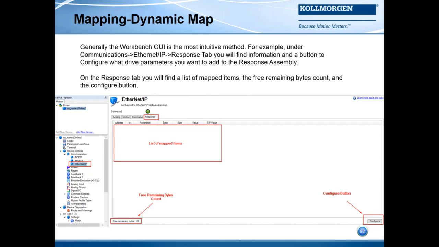Generally, the Workbench GUI is the most intuitive method. For example, under Communications, Ethernet IP, Response tab, you will find information and a button to configure what drive parameters you want to add to the response assembly. On the Response tab, you will find a list of mapped items, the free remaining bytes count, and the configure button.